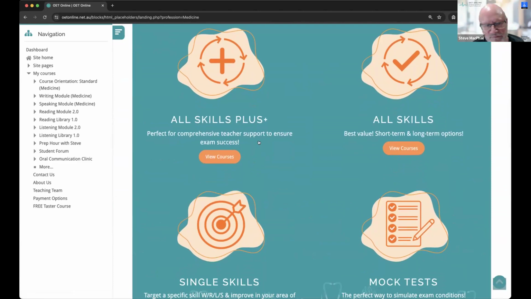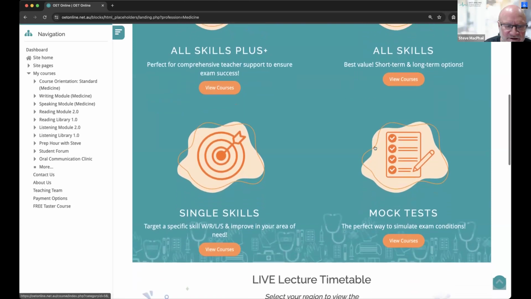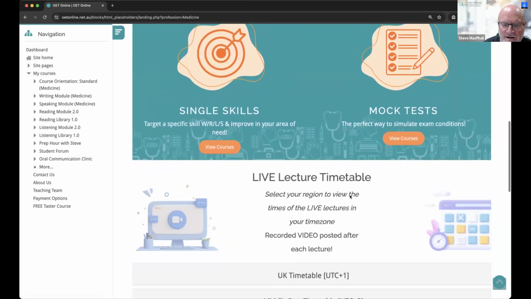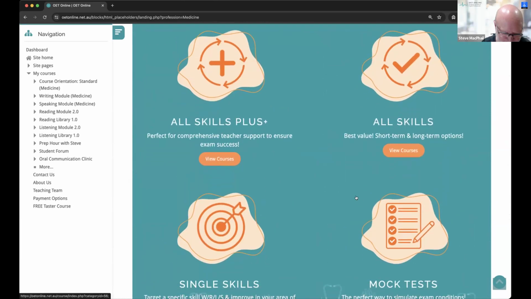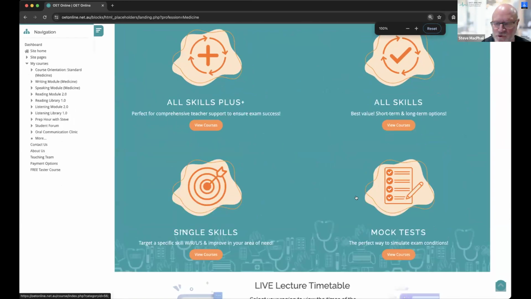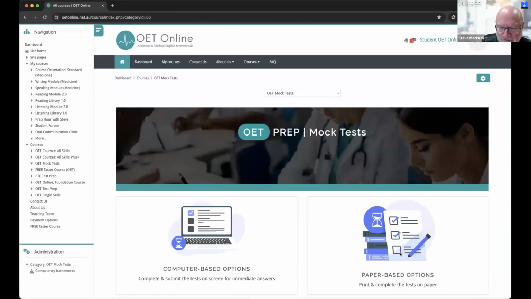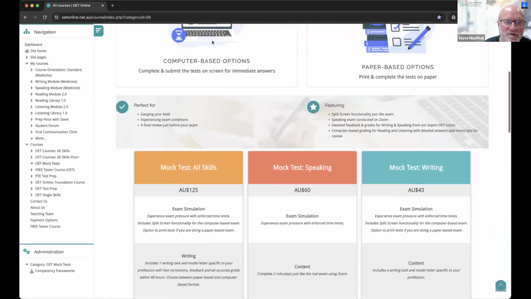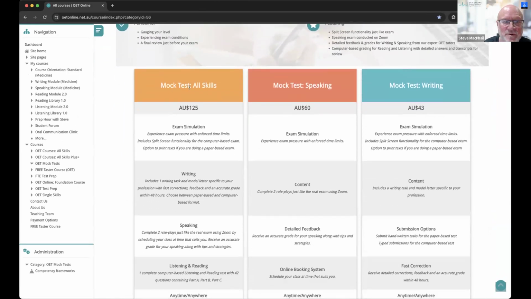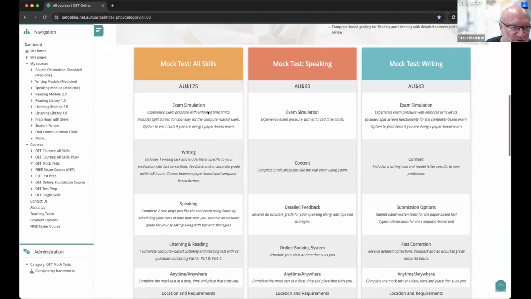Now let's ask you guys, what would you like to know about? Would you like to know about our All Skills Plus, our All Skills, our Single Skills, or our mock tests? Which course options? Mock test says, okay, let's click mock tests. So we got some great mock test options. You can do a computer-based or paper-based depending on your exam choice. And if you do a mock test, all skills, great value. This is all Australian dollars, $125 Aussie.